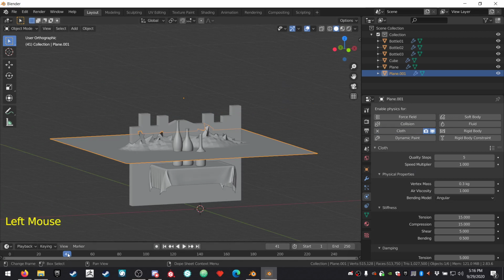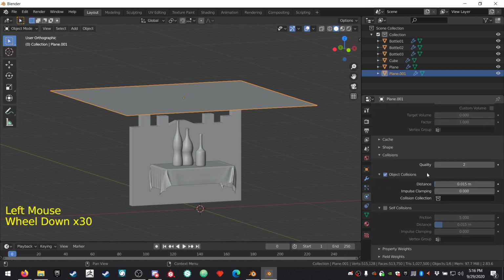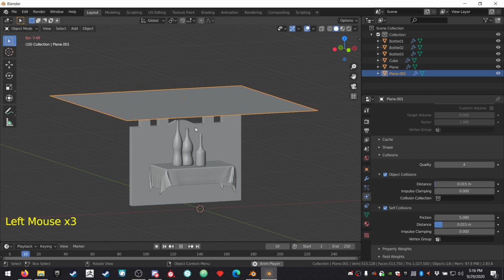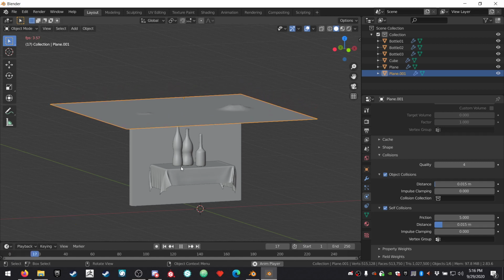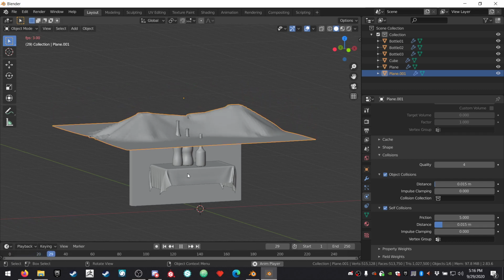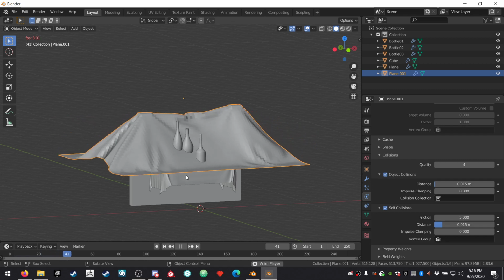Oops. You'll notice my timeline is at 41, so it went too far ahead, so I'm going back to 0. Quality, I'm going to bump that up to 10. Collision quality, maybe 4. And then turn on self collisions. Okay, it's going to go pretty slow. And now you'll notice it's going to go right through the bottles. It's going to go right through the other cloth because none of that stuff has collision on it.